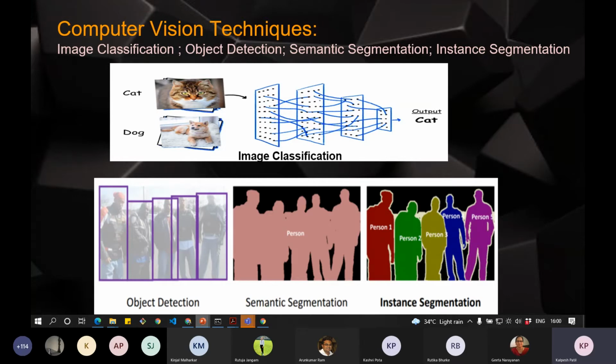Second is object detection, where in your image there are multiple objects. So this is an example where there are five people standing in one image, and object detection is a technique where you can identify all the different objects present within your single image. So it can locate the position of your object as well and can identify individual objects.